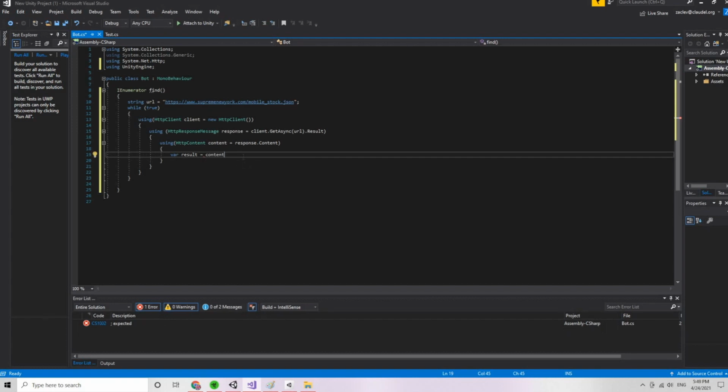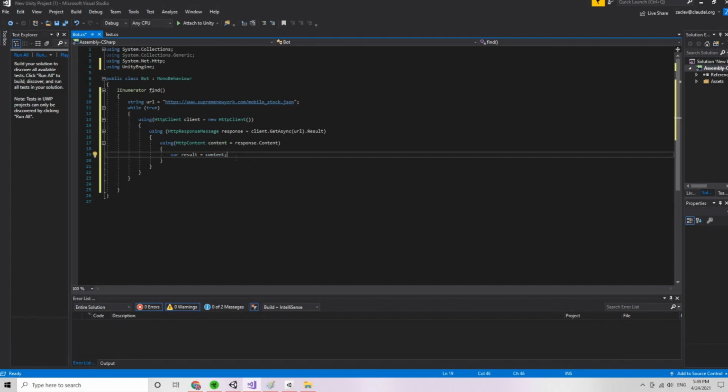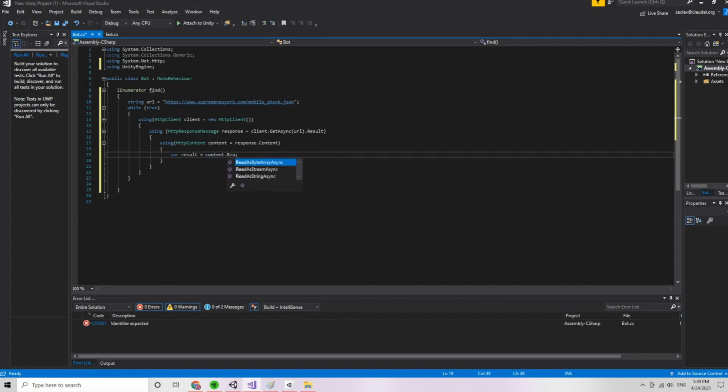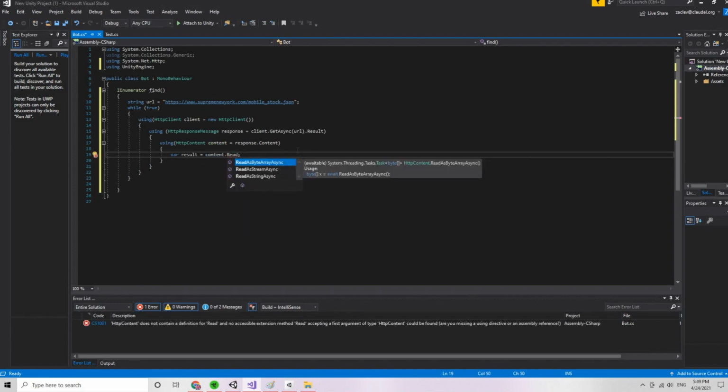The only problem with that is that when we put it into result, it's not going to be readable for us to parse through. So we have to make it easy for us to parse through it. It's going to be read as a string, so it's easy for us. So read as string async. So we're basically calling the result.